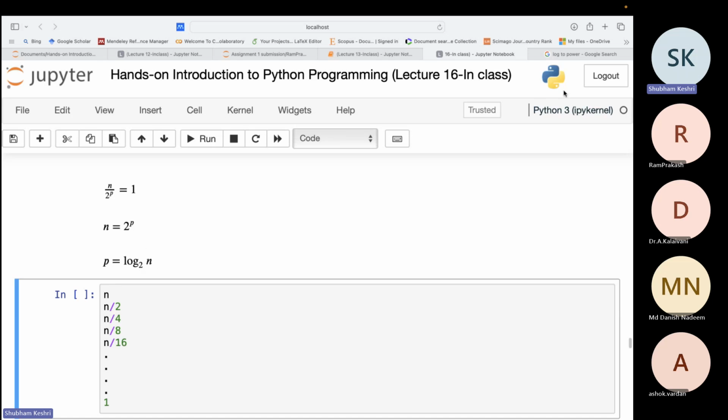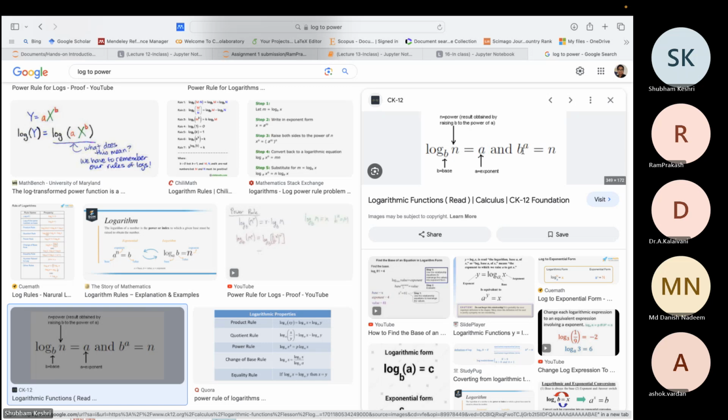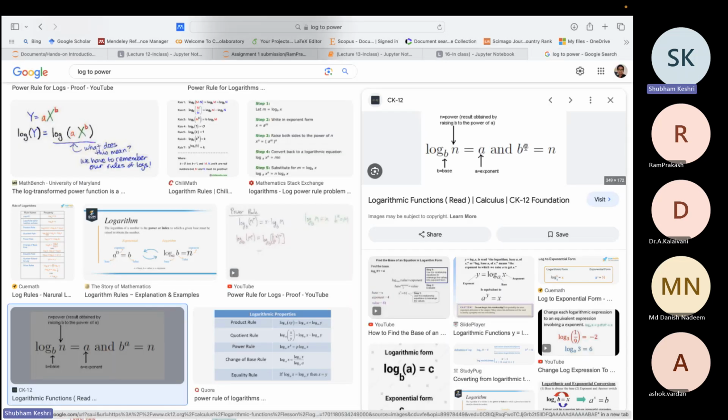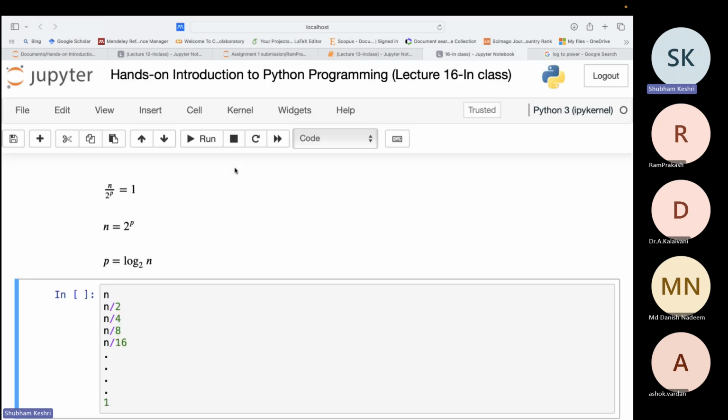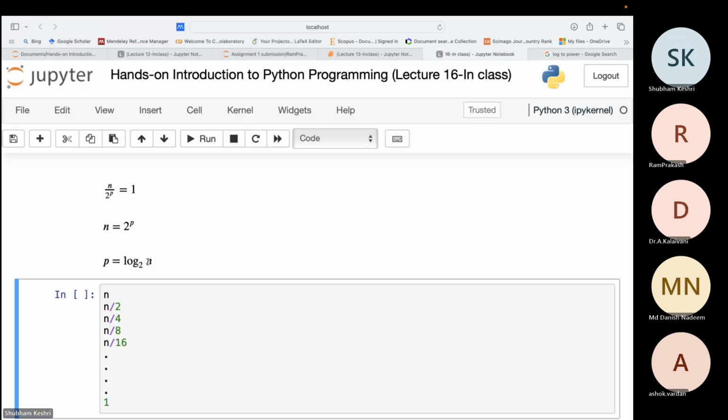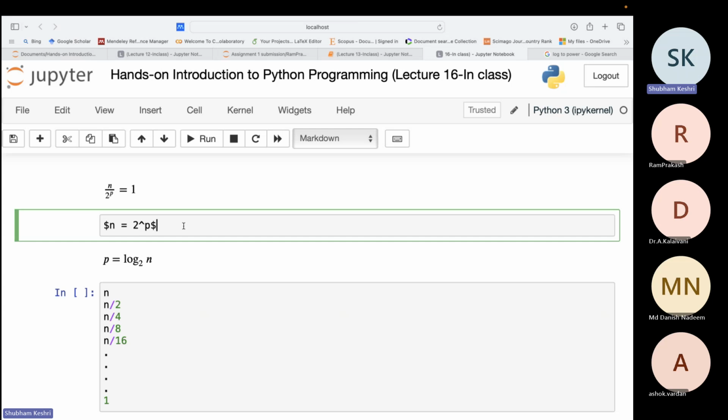If you change it, you see this formula. This b will be the base of log. What is b here? 2. So 2 will be the base of log. Whatever is in the power, p, will come to the equal to side. And whatever is on the equal to side, n, comes to log. And this is not some formula, it is a very simple logarithmic rule.